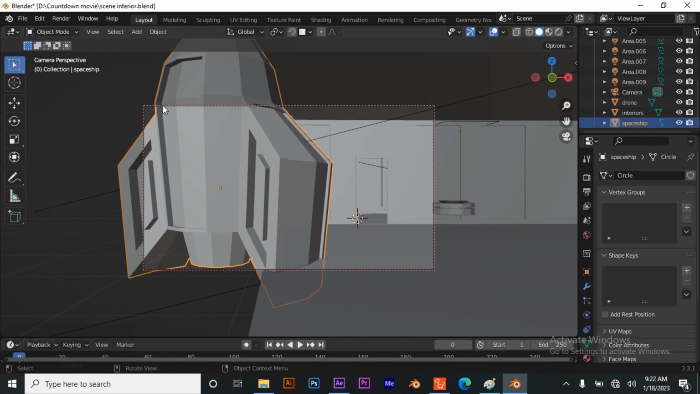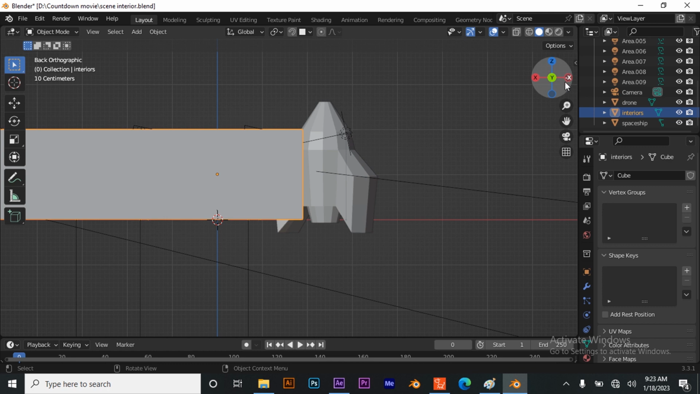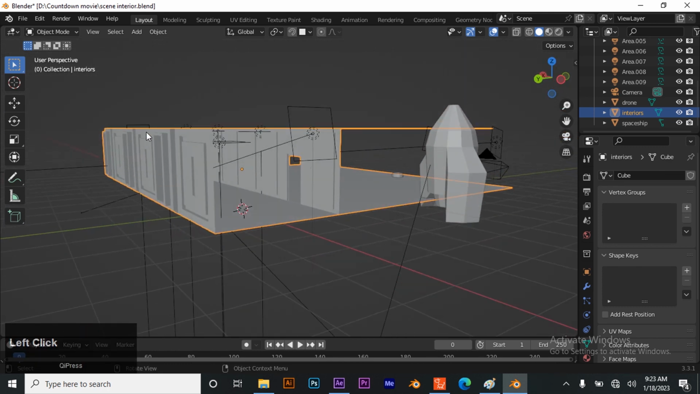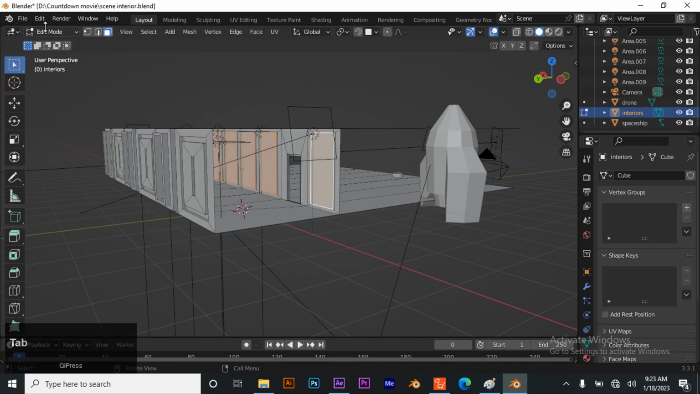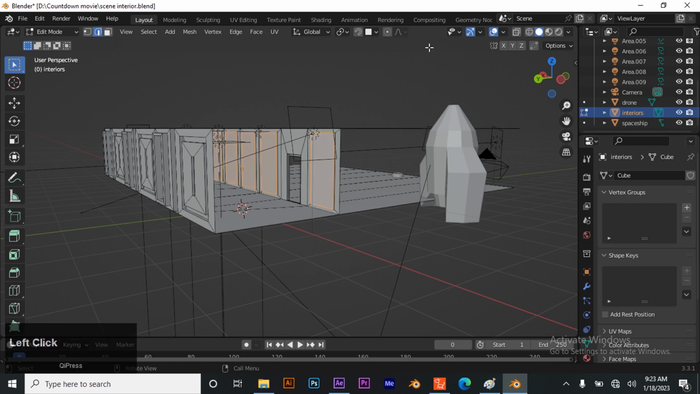So this is great, but there is some space here and some space here. So we need to make this room bigger. We need to extend it to this side. So move away from the camera view by pressing 0 on your number pad. So I'm just going to come to this side, then go to edit mode by pressing Tab, or you can just access it here. So I'm going to click on this edge selection.